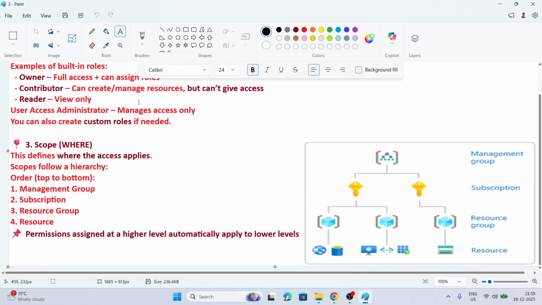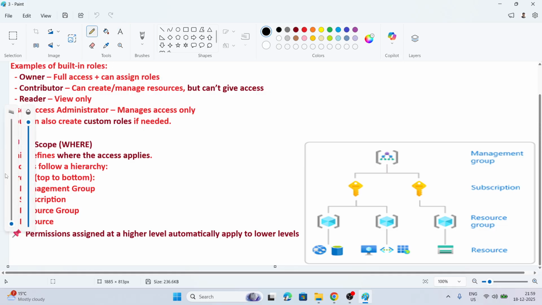Then comes the scope, which defines where the access applies. Scope follows a hierarchy. First comes the management group, then subscription, resource group, then resources. Permissions assigned at a higher level automatically apply to the lower levels. Like in scope, if I have applied the role here, it will automatically get inherited to subscriptions.